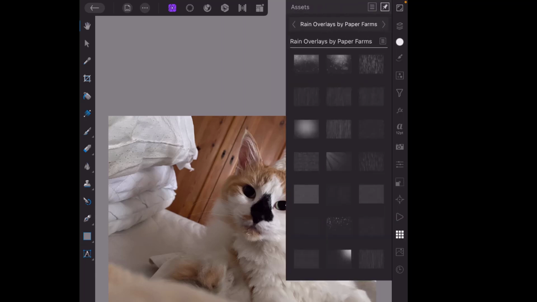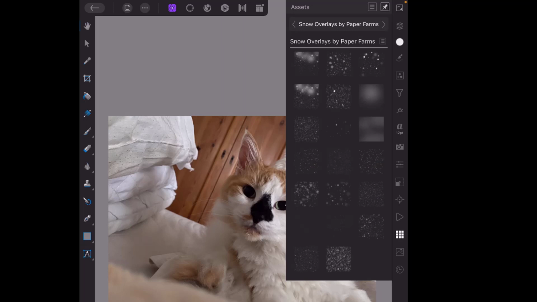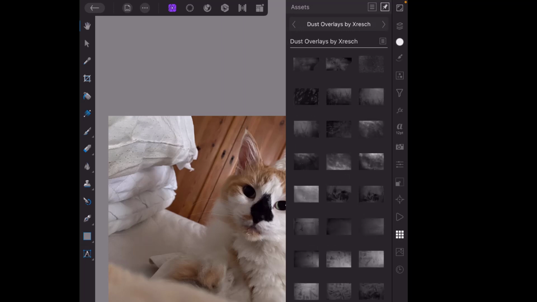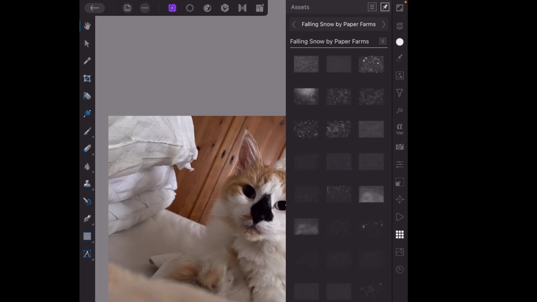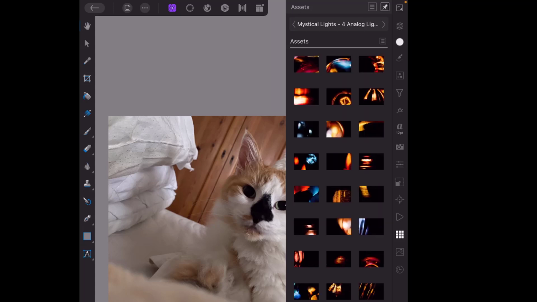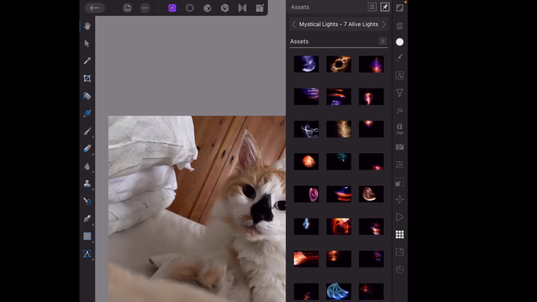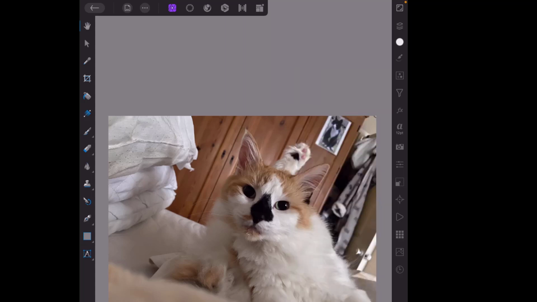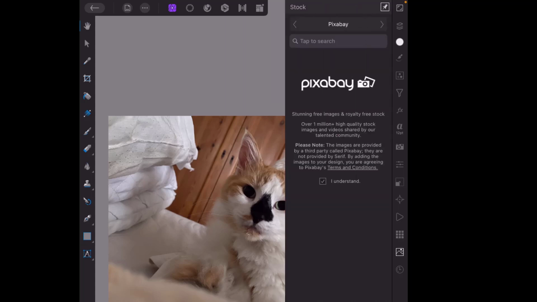And the next one is assets. Again, these are ones I downloaded from my account. So I have the rain overlays and then rainbows, and some of these should be here. Yeah, from the Mystical Lights, again that was downloaded from my account, and there's quite a few of those ones. So that is the assets.